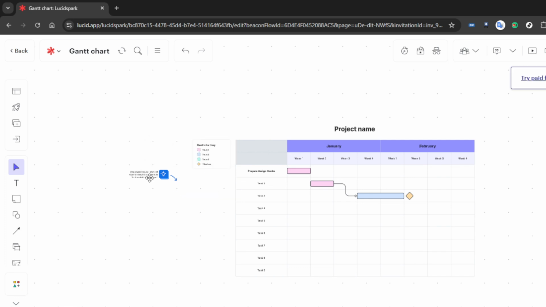And there you go, your Gantt chart is ready for you to use and assist in managing your project efficiently.